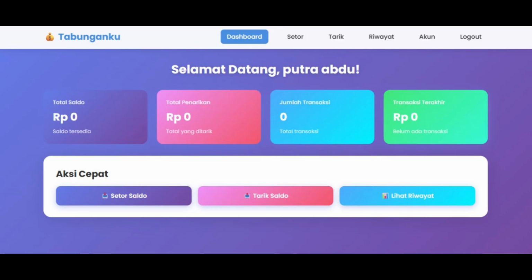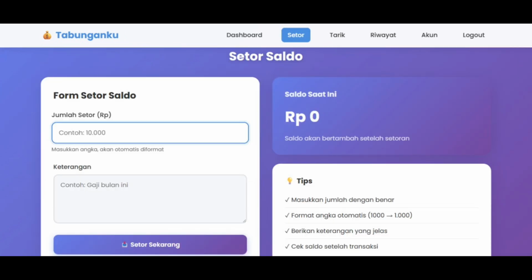The main page after login. It shows the user balance and provides quick access to all menus. It helps students understand their saving status instantly.